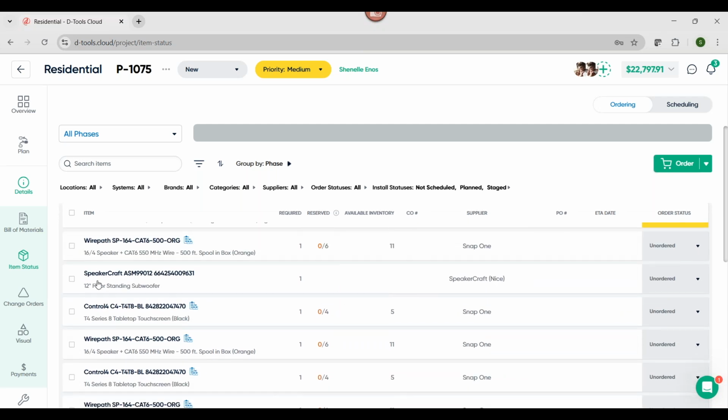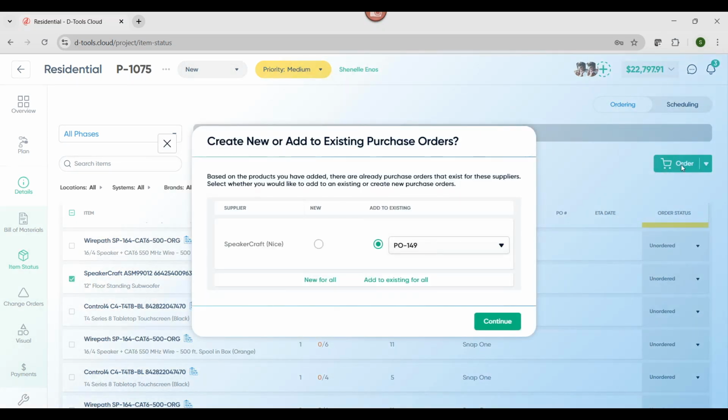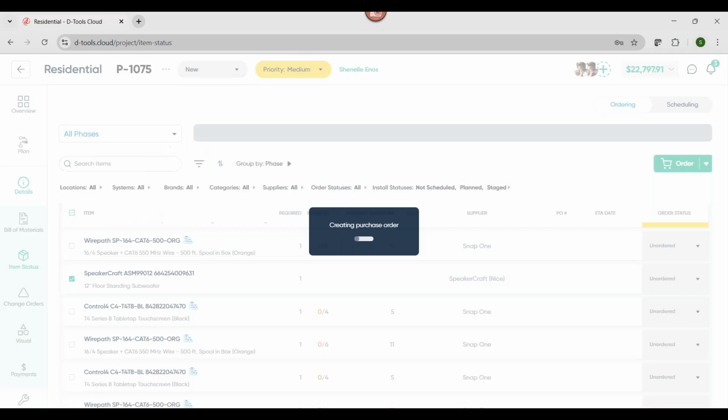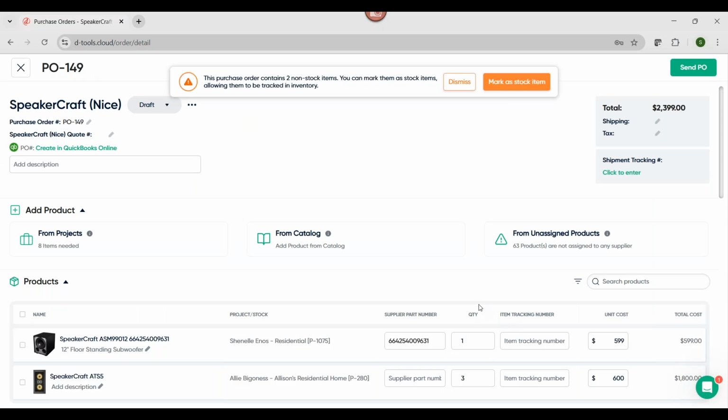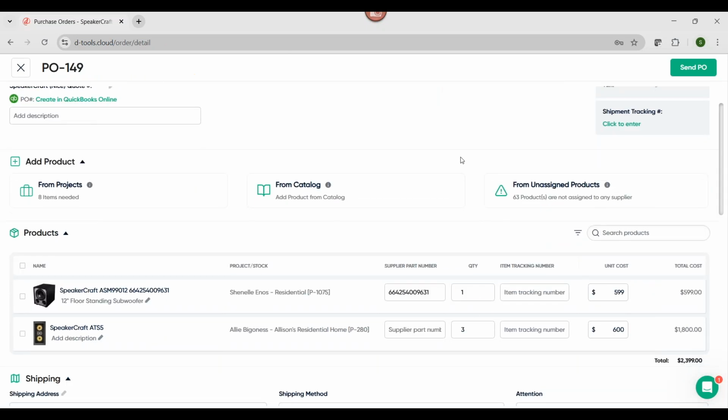Now you can place the PO from here. I'm going to go to this purchase order, and then you just select the product and you order it. It's going to say, hey, Chanel, you have a drafted PO for Speakercraft. Do you want to amend it? Yes, absolutely. We want to get as much as we can on one purchase order. Or for whatever reason, you might want to break it apart, but the software is always going to try and get as much as we can on one PO.